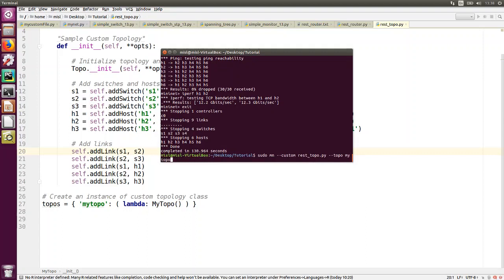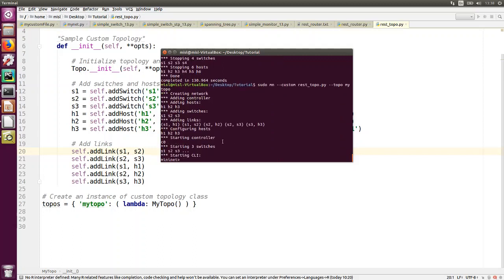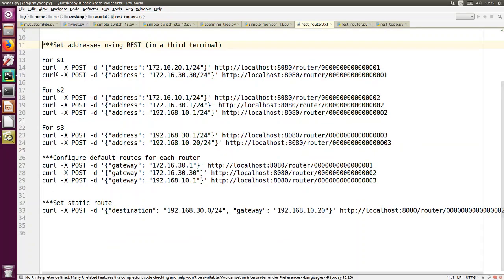So we load the custom file and we call the topo command and use the mytopo that we just created. Okay, that will create the network. The next thing is to configure the REST routers, and they're done using REST API.